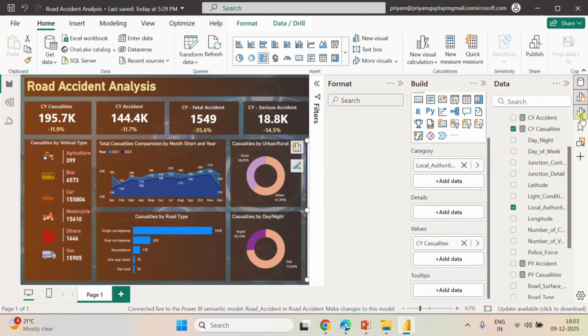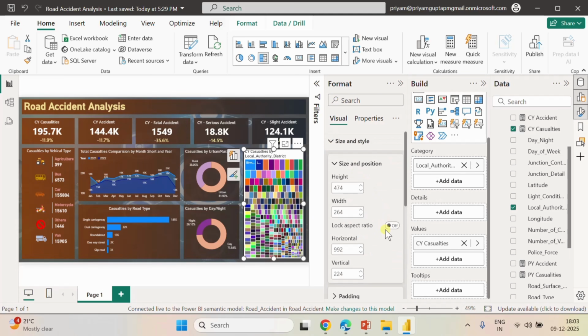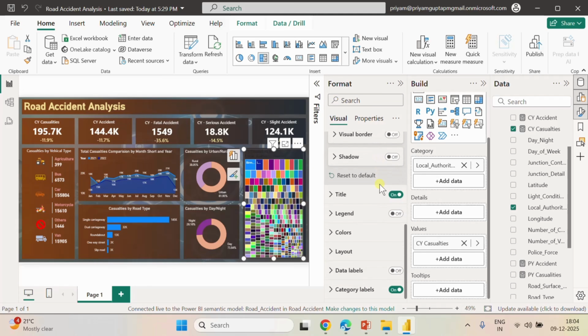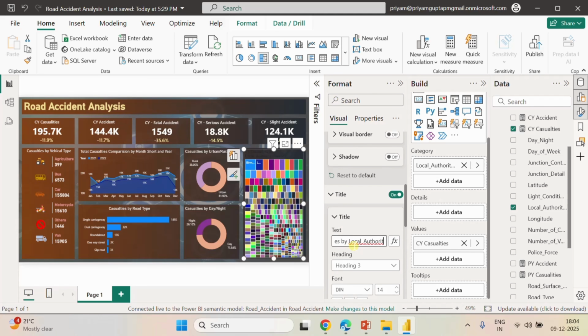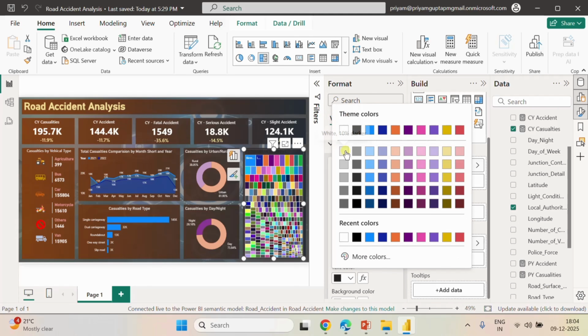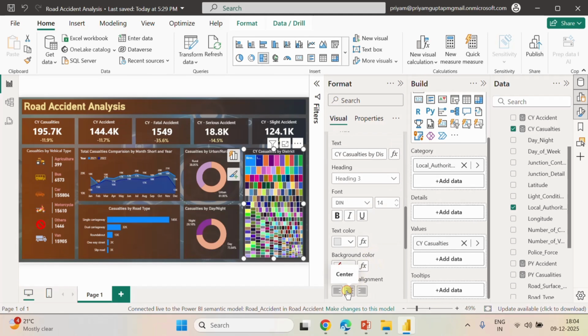Okay, now let me do some of the formatting for this. Let me turn off the background for this. And the title, let me change it to by local authority district. By district. And let me take it as a gray color. Okay, let me put it into the middle.